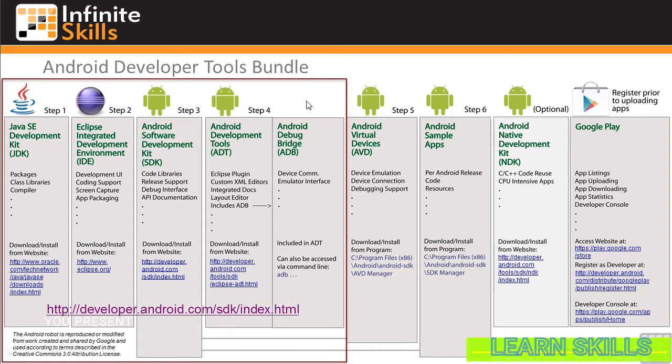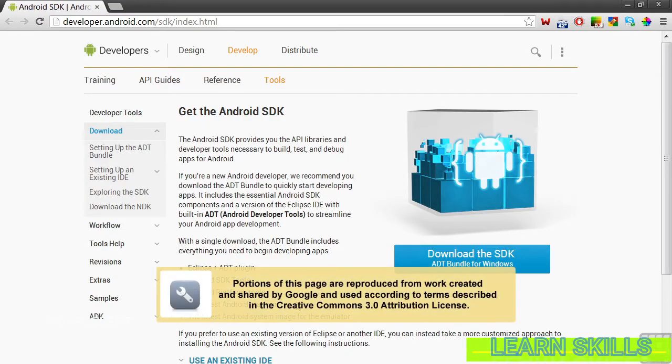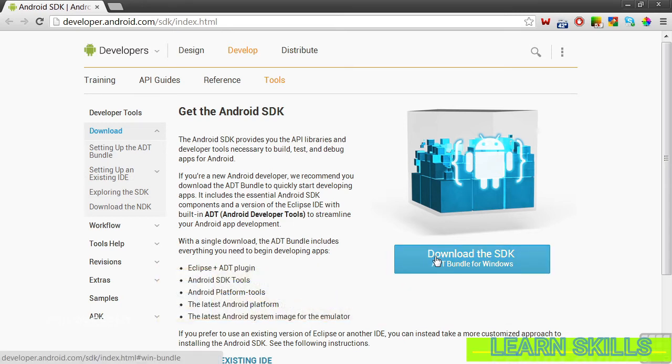So if you can, I strongly recommend using the ADT bundle download. It's still important to understand the individual tools, but installing them in a single step is a big time and effort saver. To download the ADT bundle, first follow this link to the Android developer's website. This Android website page explains what's in the ADT bundle. Download the bundle zip file by clicking here.